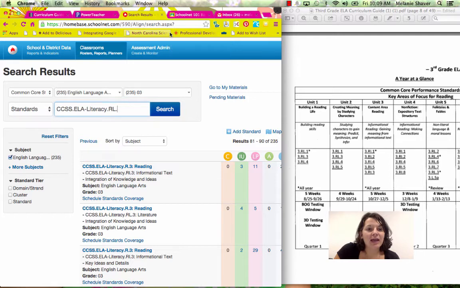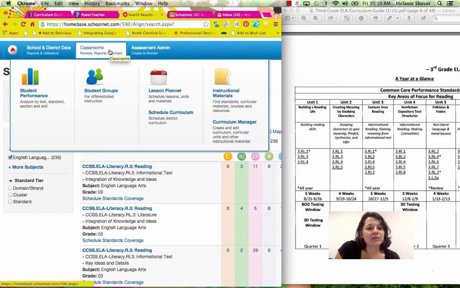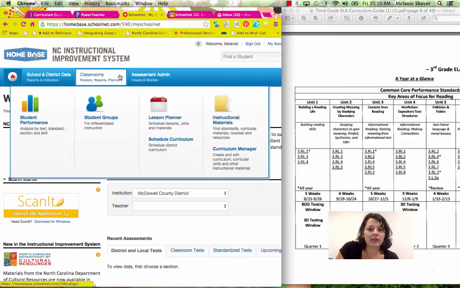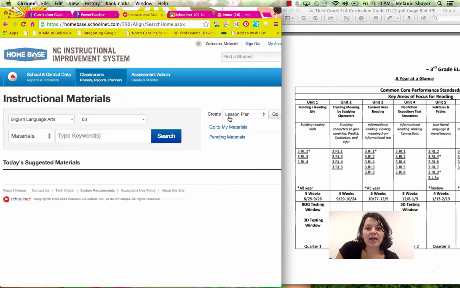Today we're going to be looking at how to find materials within Schoolnet, and these would be instructional materials. So once you have gone to home, you're going to look at classrooms and instructional material. Now it's important to always have your curriculum map pulled up in front of you so that you can reference what standards you're covering and what things you're looking for throughout the experience.